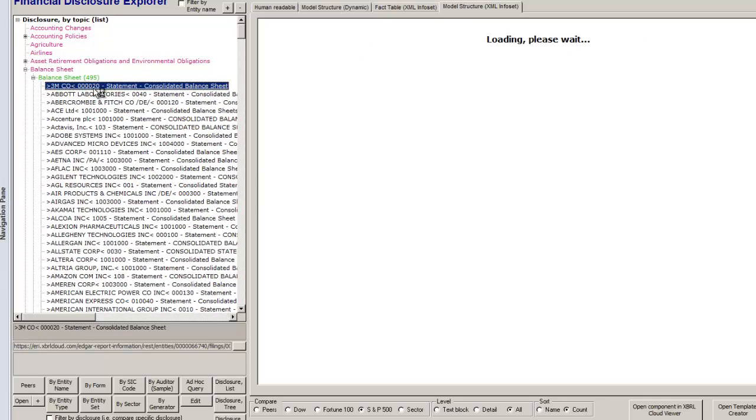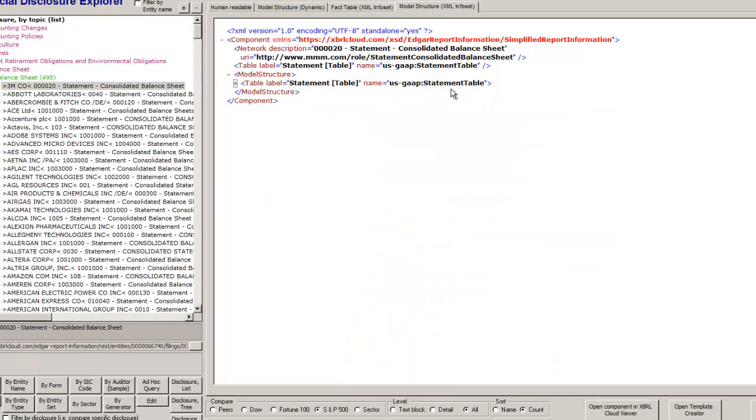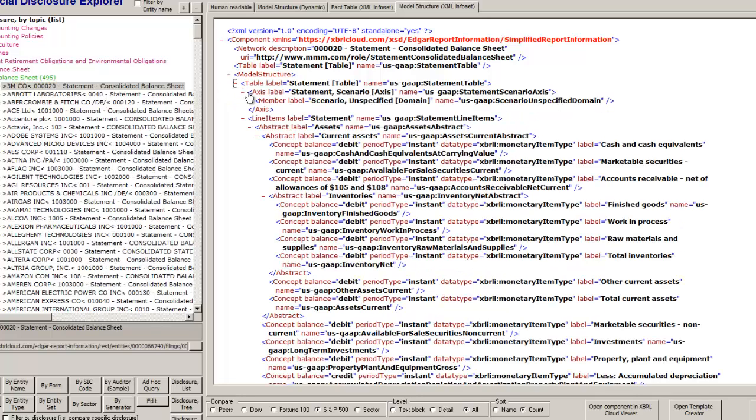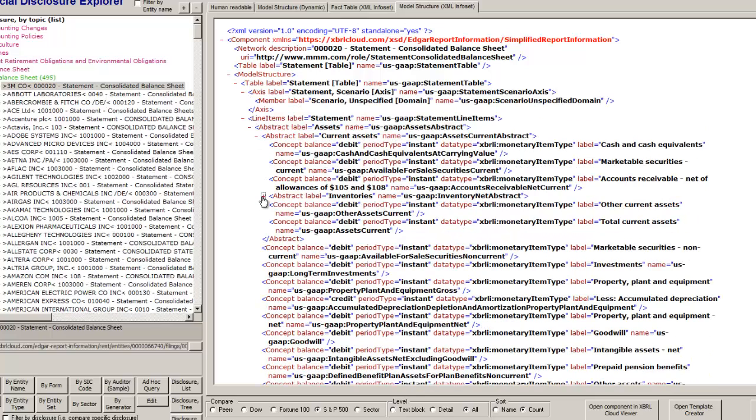I'm going to go over here and grab a balance sheet that has more information. And you can see I'm going to grab the 3M balance sheet. And there's the model structure for the entire statement table. There are the axes. And here are all the line items of their balance sheet. This is how this stuff works.